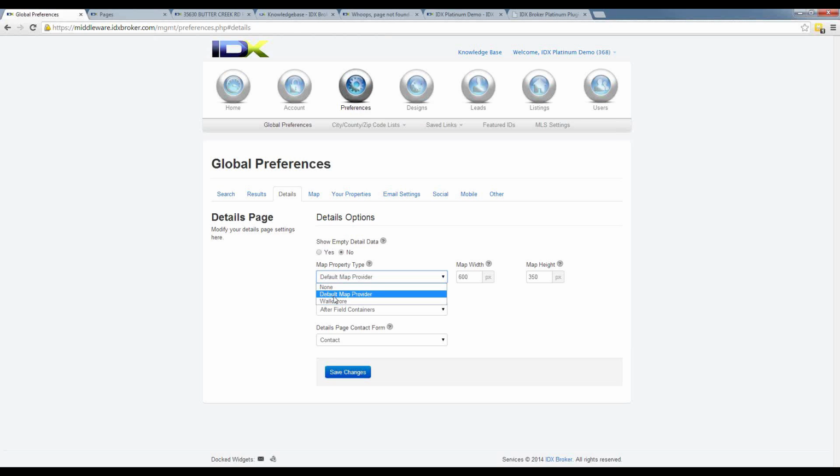And then the map property type. Do you want to go with the default map provider, which in this case is MapQuest, or would you like to go with WalkScore? So you can add WalkScore to your details pages with this drop down. And with WalkScore, we actually pay for a premium WalkScore account. So with this WalkScore key, you're able to get the premium WalkScore settings, which means, of course, that there's not going to be any inline ads or anything like that.